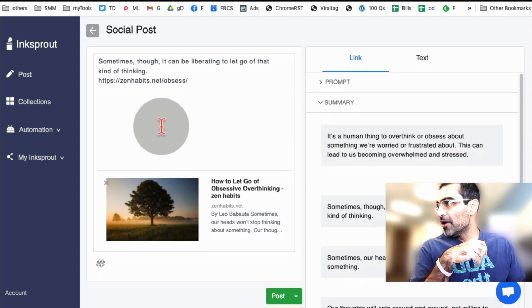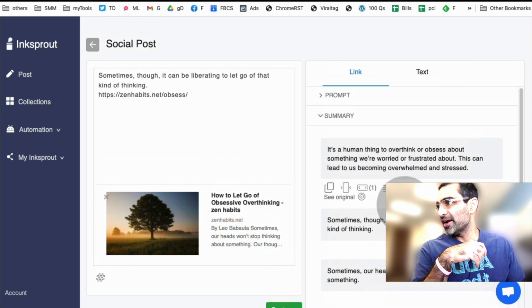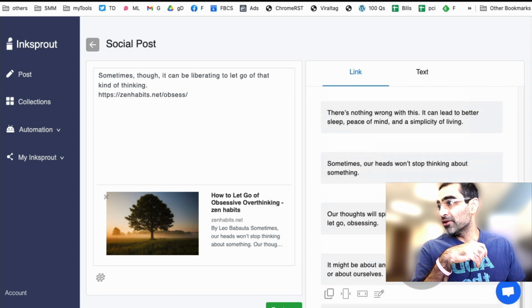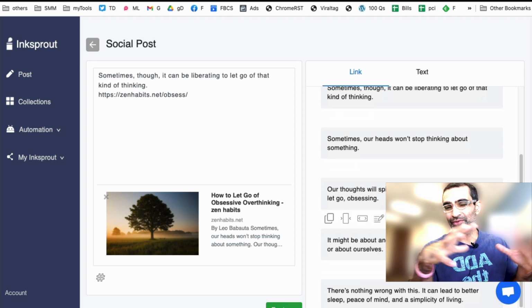And then from here, if you just wanted to post it, here's my Facebook page selected, I can just post or schedule this summary right here. So look at this tool. This tool actually created, imagine, 5-6 different short summaries.